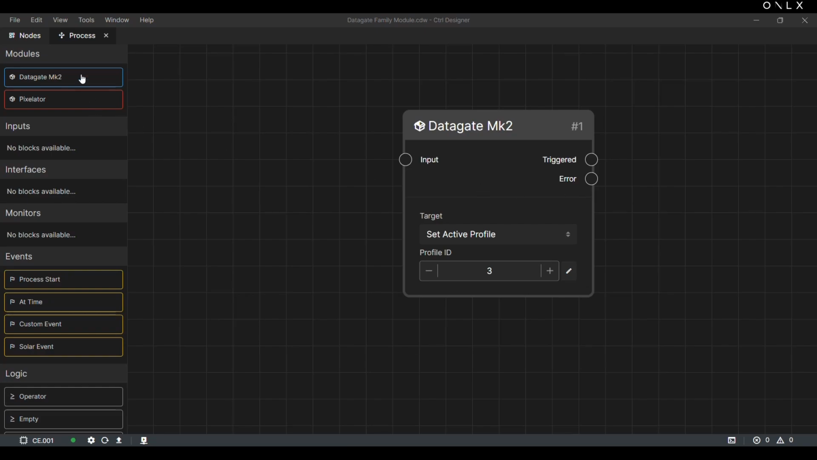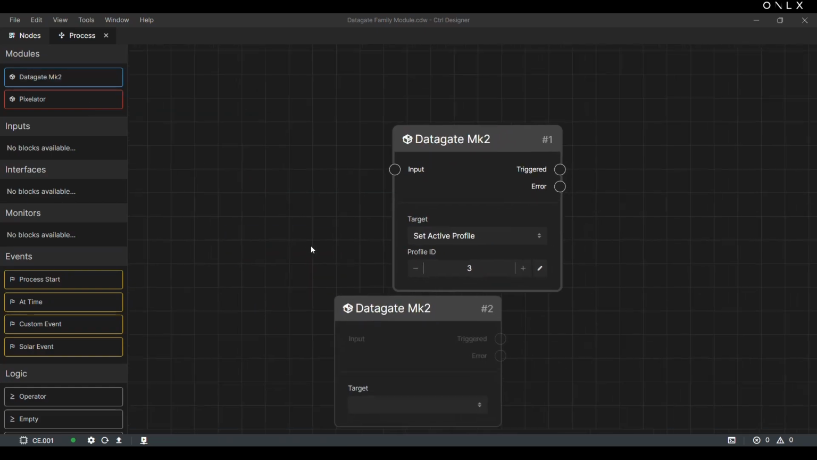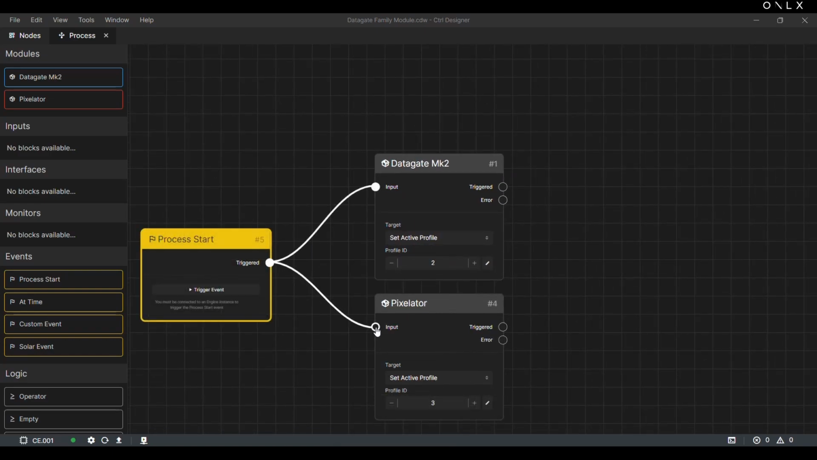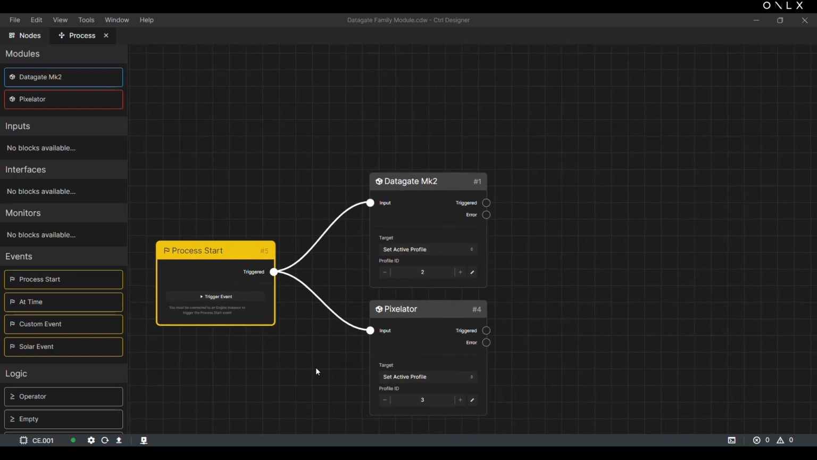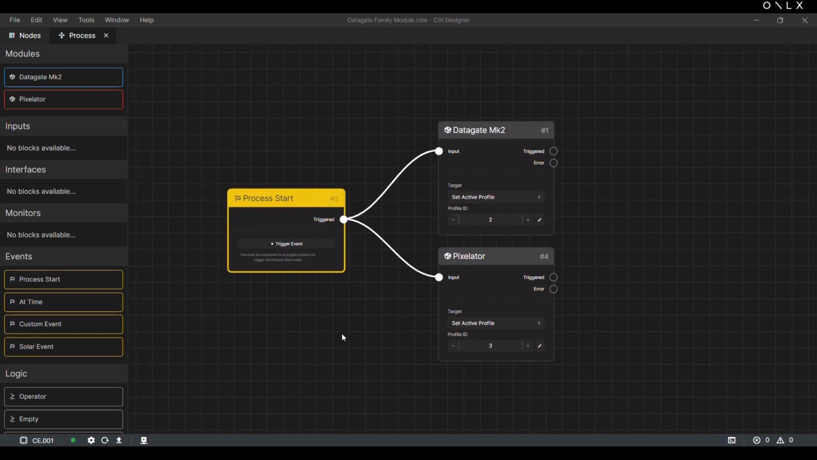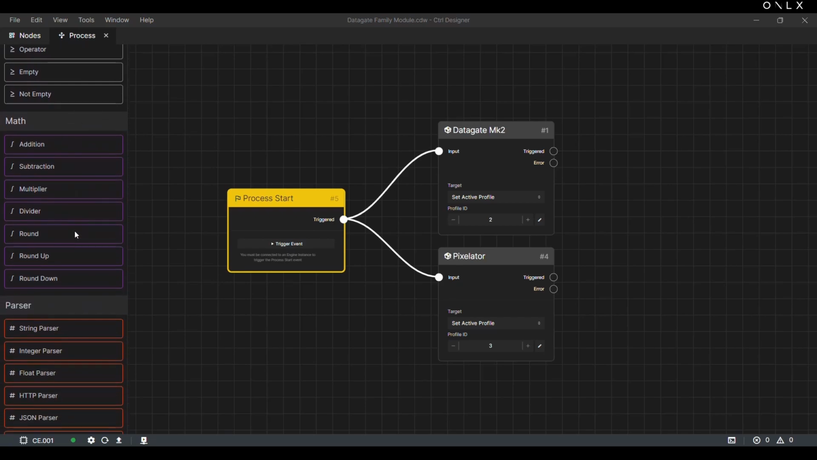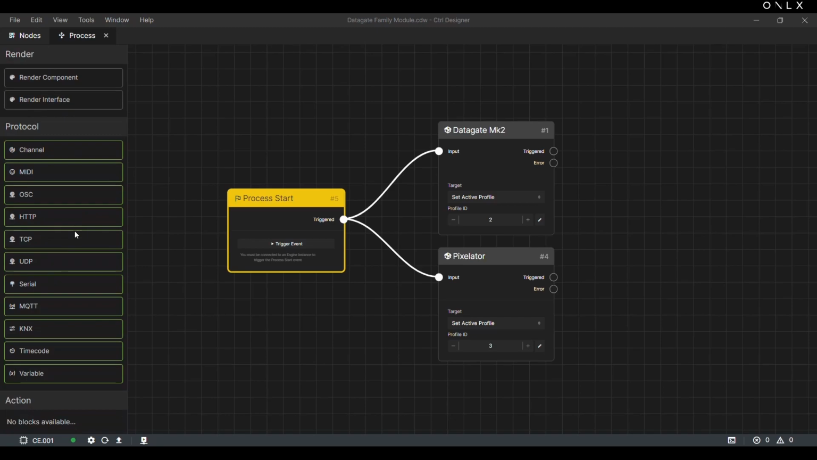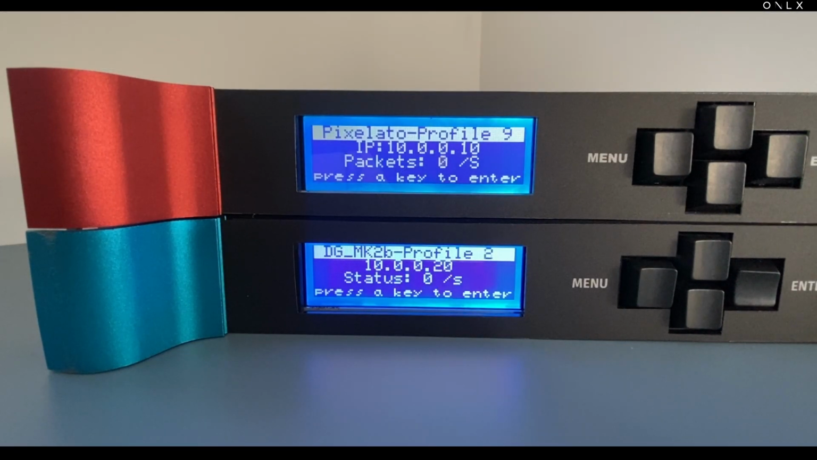It's worth noting that multiple variations of the same module can be used at the same time within a process, or across multiple processes. Here, I'll use a process start block to trigger Profile 2 on the Datagate Mk2 and Profile 3 on the Pixelator. This will ensure that these specific profiles are triggered when the system is first powered on. We could use any mixture of Control Suite's math, timer logic, or triggers to fire commands. It's not just limited to process start and event blocks. I'll sync this workspace with Control Engine, then simulate this being triggered. We can see that in the real world, this is happening on the front of the device.